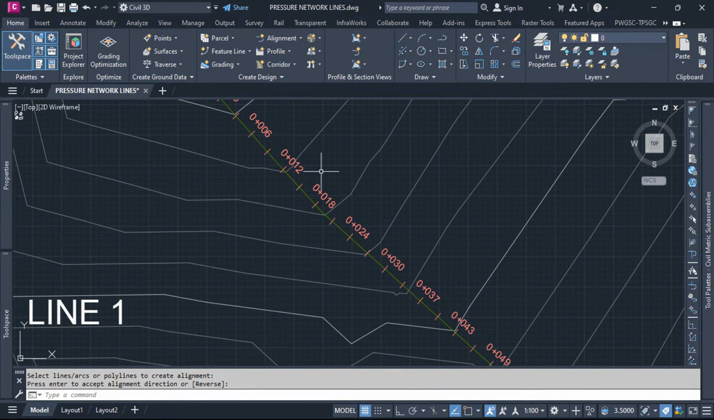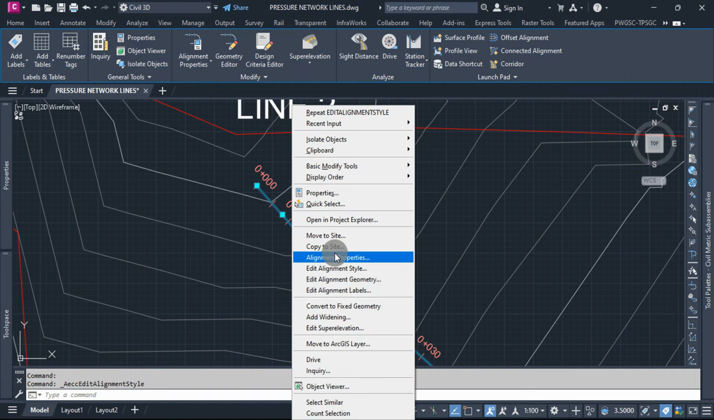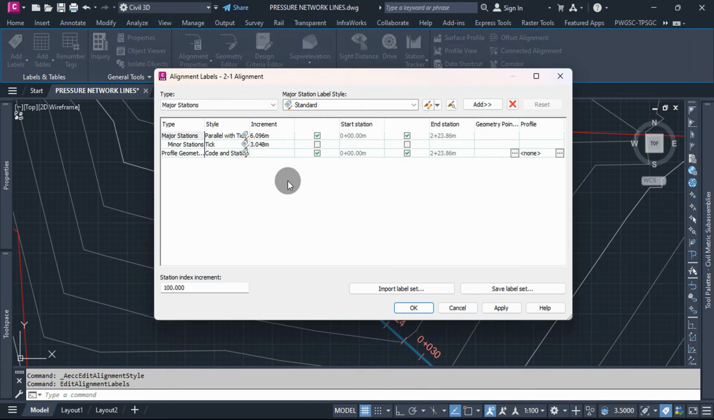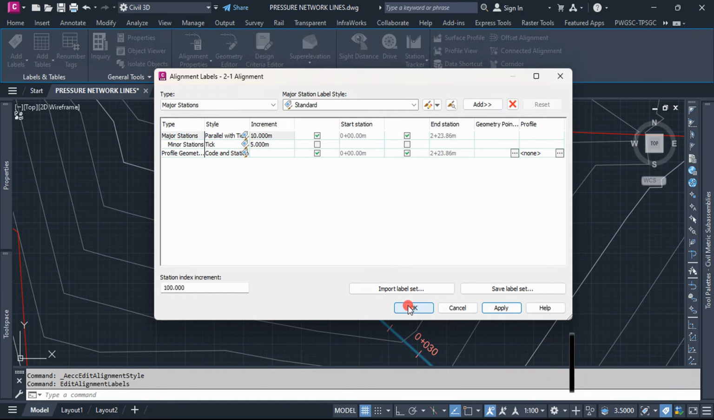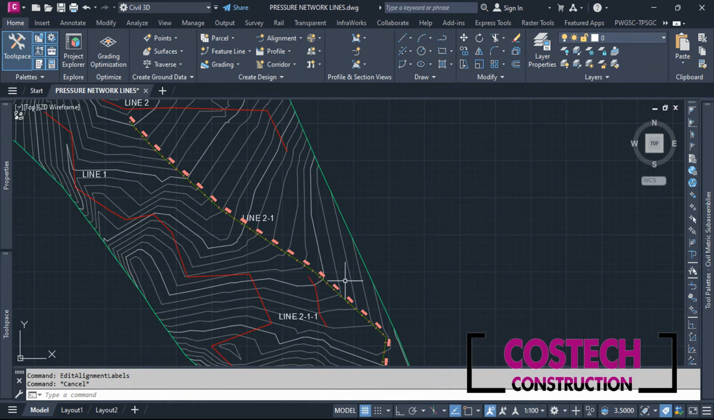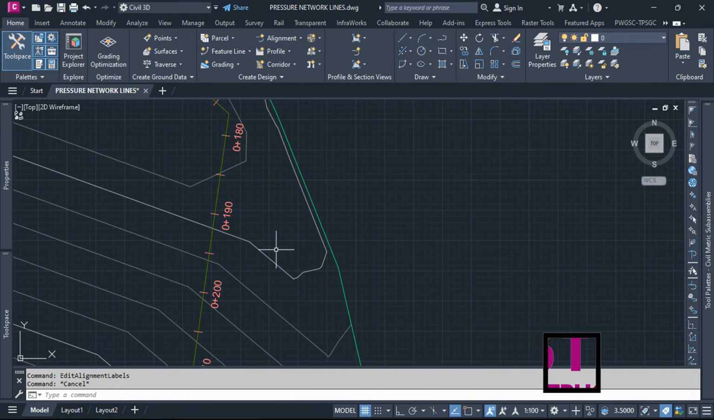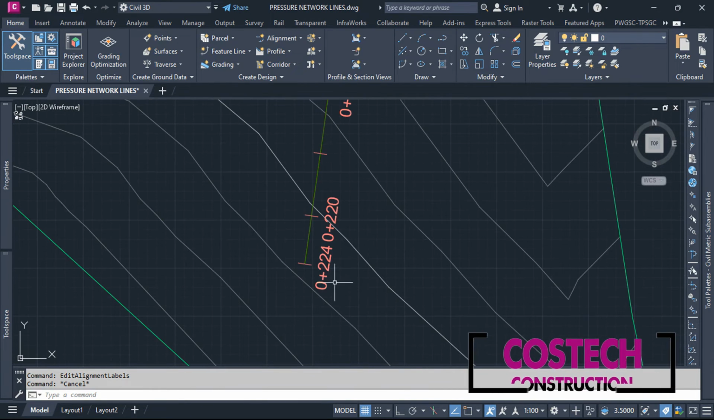Here is the alignment. To change the increment, select the alignment, then right-click, edit alignment labels. I will change major station increment to 10, minor station to 5, press apply, then OK. As you can see, the station values have been updated and the major station have 10 meters interval. The alignment starts from 0 here up, going this way to station 0 plus 224.